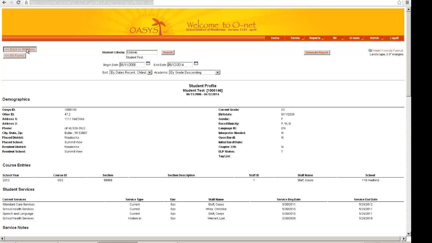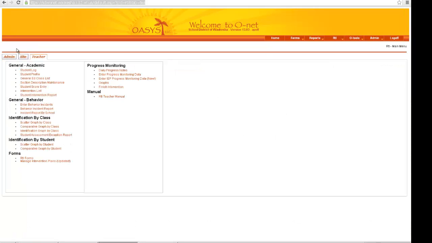We're going to go back to the RTI menu by using the Back to RTI menu button. Please note that the system does not function well if you click the Go Back through it within the browser. So always use the buttons within the application in order to navigate through the application.